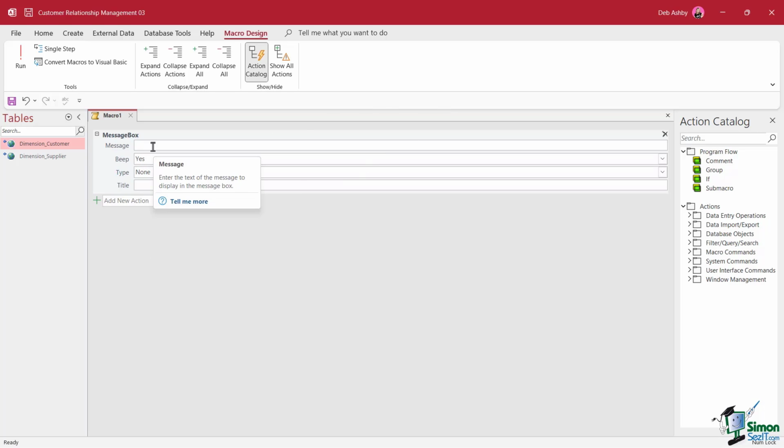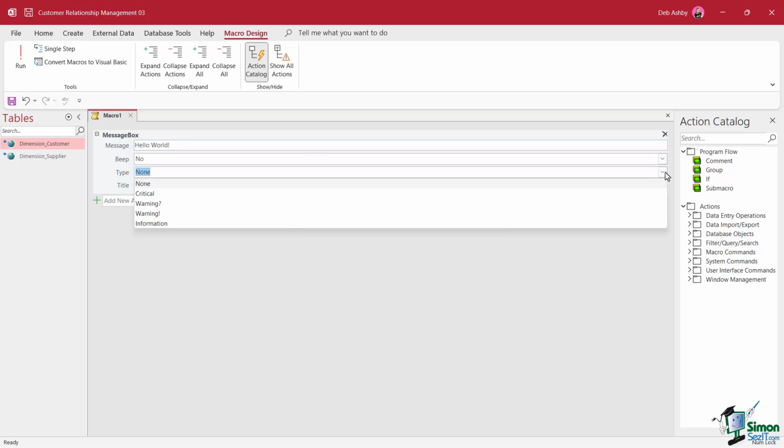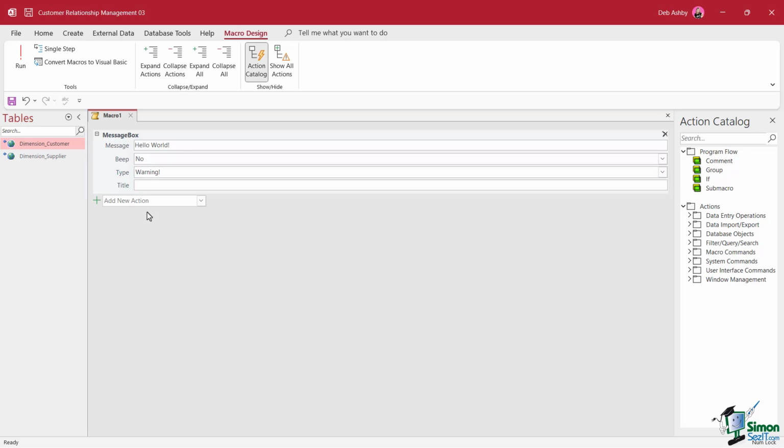So what do we want it to say in the message box? Well, I want it to say hello world. I can then choose if I want it to make a sound when the message box pops up. So do I want to beep, yes or no? I'm going to say no. We then get to define the type of message box this is. So is it critical? Is it a warning? Is it information? So we're going to say that it's a warning, and then we can give the message box a title.